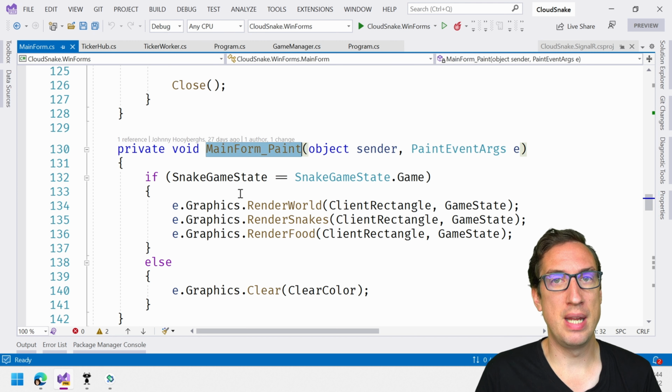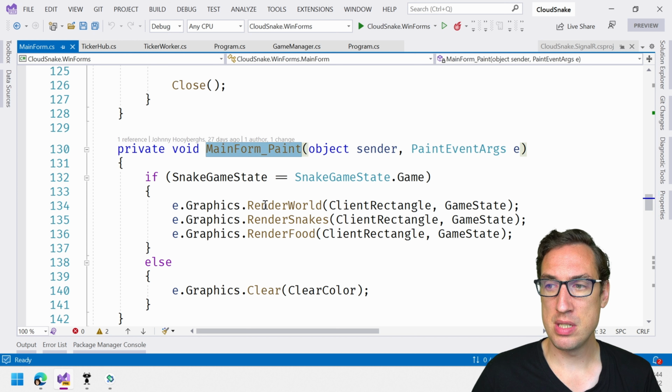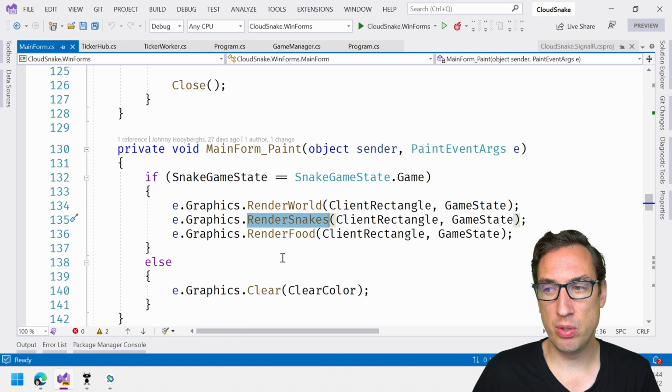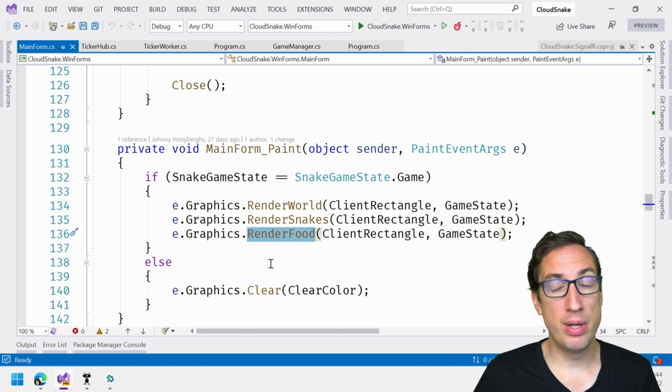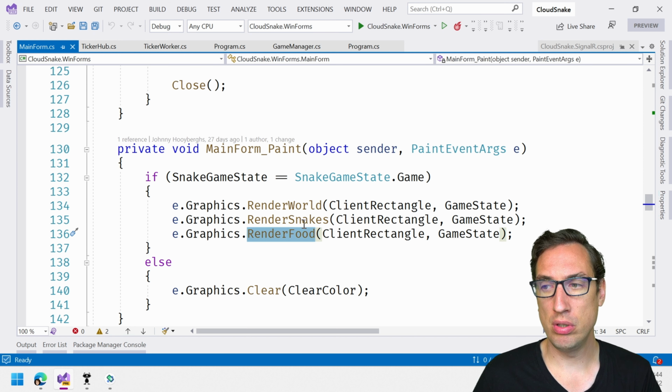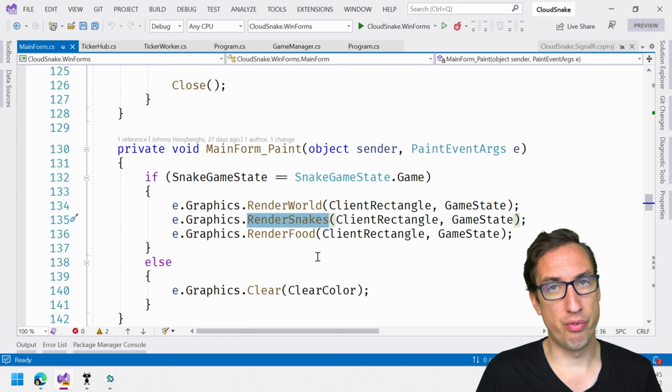So I'm actually painting this game in 3 different steps. I'm painting or drawing the entire world, which is the grid. Then I'm rendering or drawing all of the snakes. So I'm putting all of the snakes on top of that grid. And then finally, I'm rendering all of the food. So in this case, there's only one food, but I'm rendering it at the correct location, which is then that yellow circle. The snakes are the colored rectangles that form a snake. And then the world is just the black and white grid in the background.